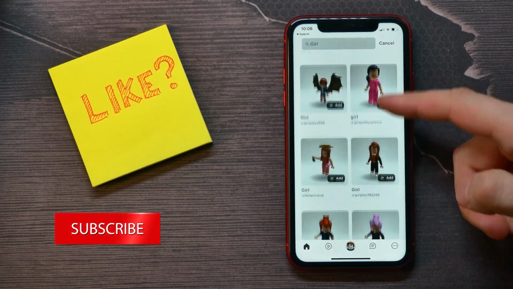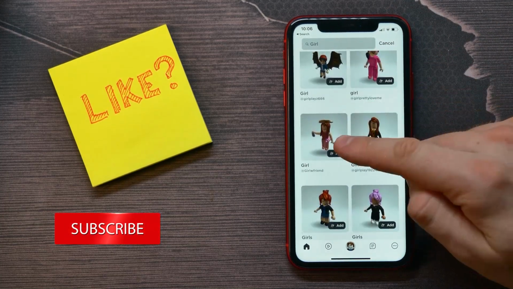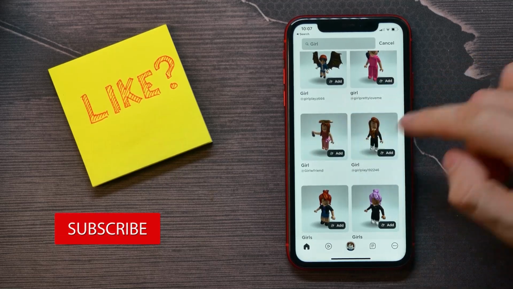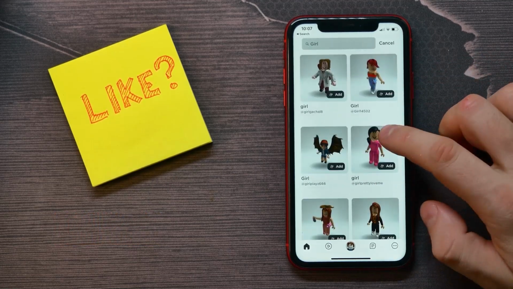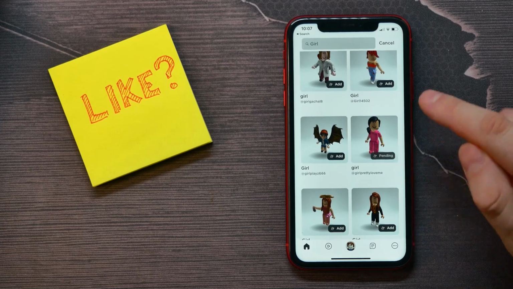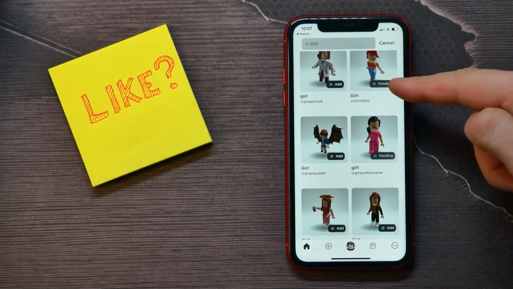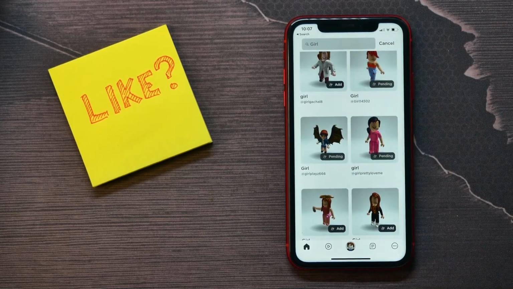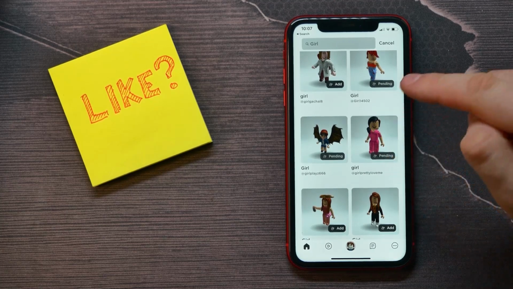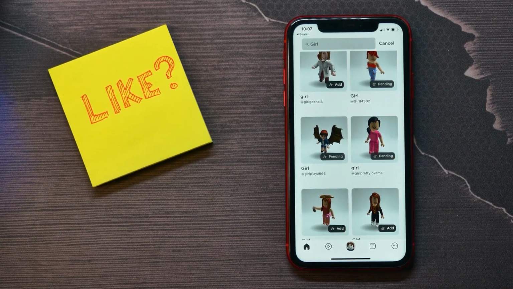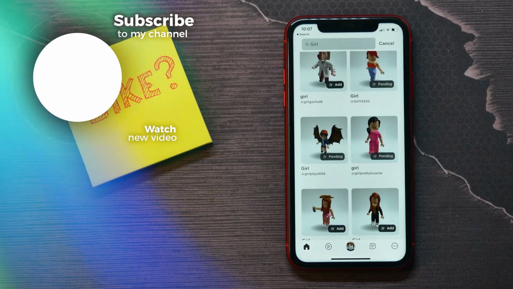So I can scroll down, and if I need to add some person from this list, I can just tap here on the add icon like that, and now the status of that invitation is pending, so that person needs to confirm our friendship to make us friends.